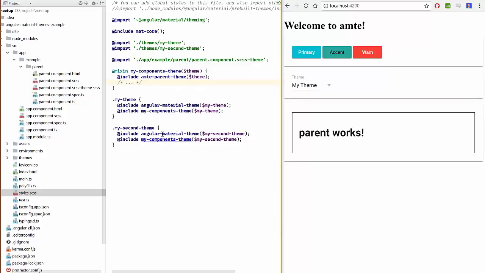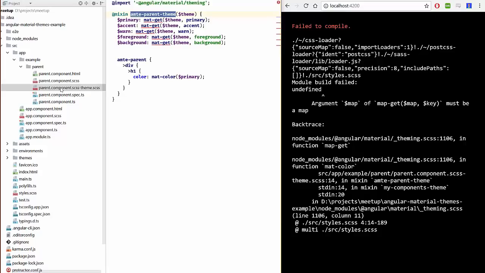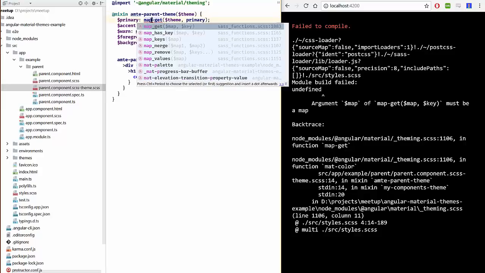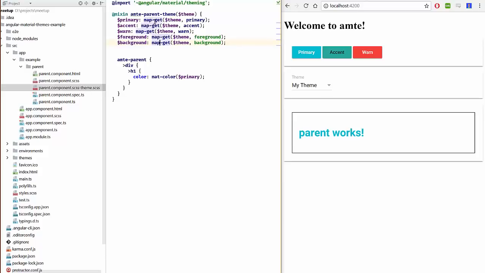So cool. Now we should actually see our component having a theme, and as you can see, there is some problem here. So we did something wrong. Let's see what's up. We are importing Angular material theming, which seems to be pretty good. Oh, of course, not mat. It should be map, because we are getting the variables out of the map. As you can see, the editor is always right. It's so cool.